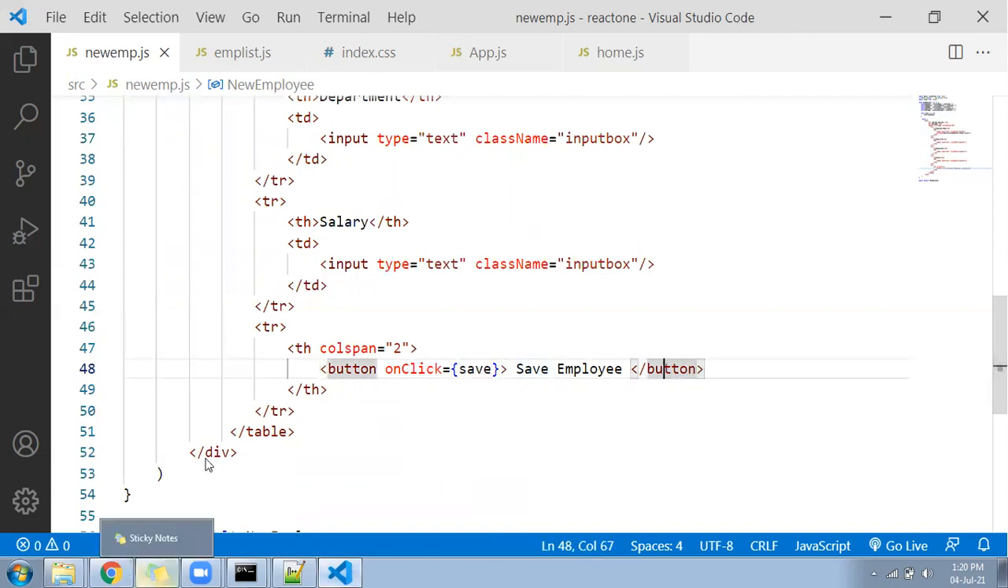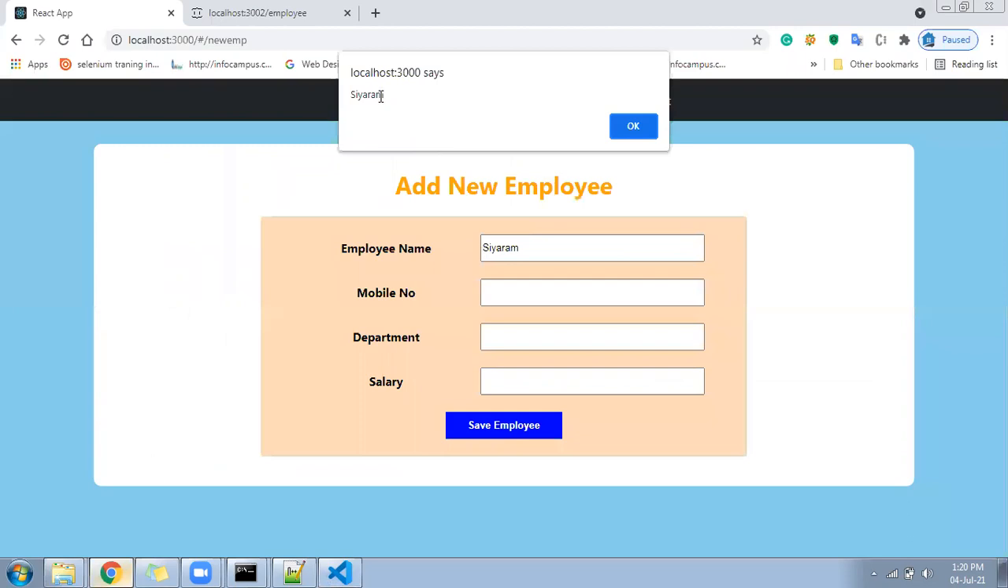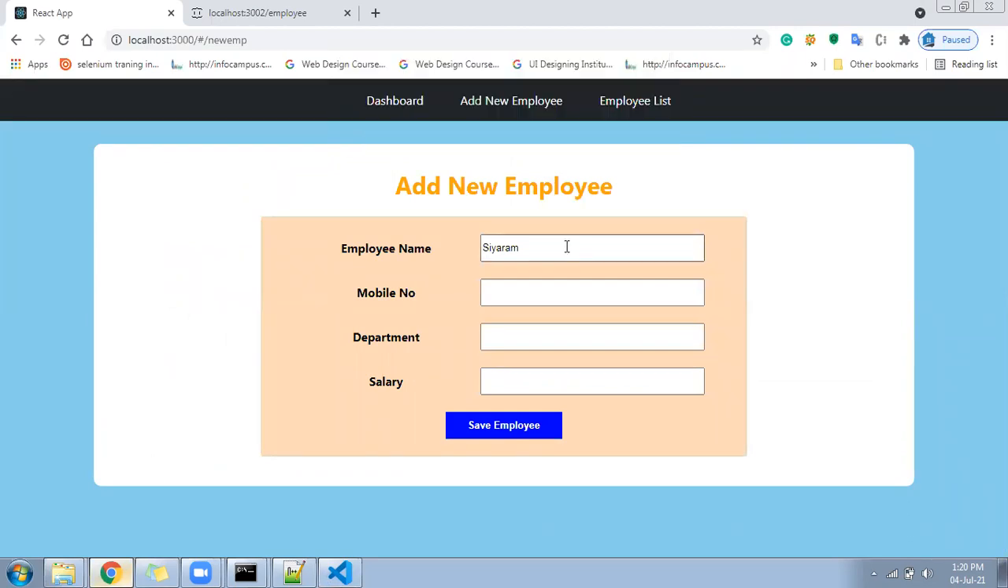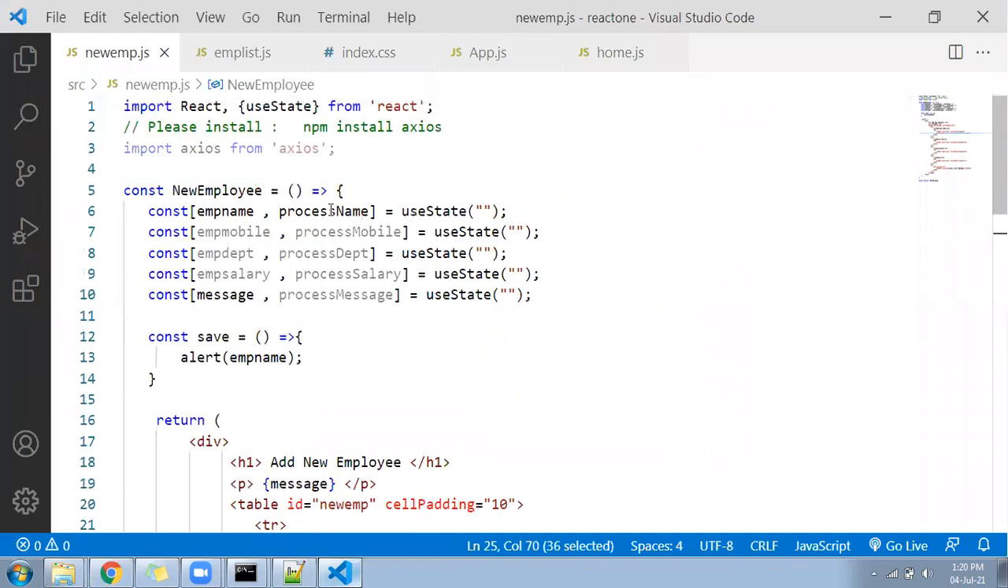Let's test now. So this is the flow. I will go here. I will enter my name here, SIYARAM, and CRM, and I'll click on save employee. You can see the value is coming. That means our functionality is working. Whatever we have entered there, on key press, the value is passing to the function, right? So the alert is coming properly. That means our function is working. On change, character by character it goes to process name, which passes it to EMP name, and on button click you are calling the EMP name, and the alert happens, right?